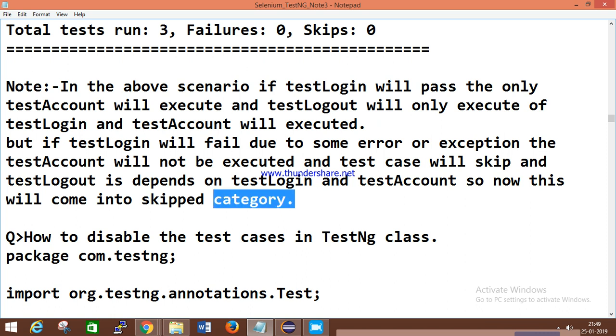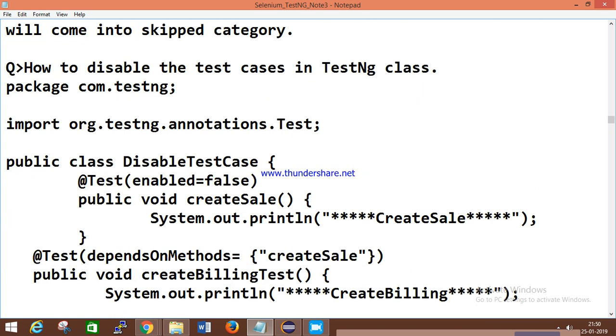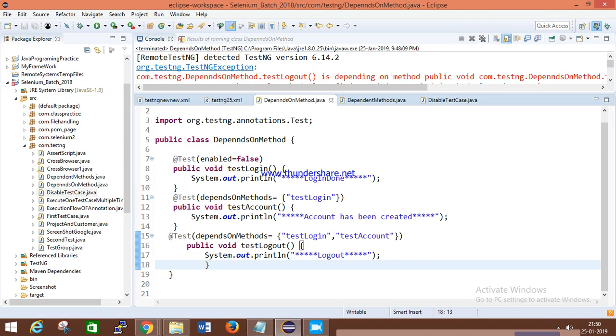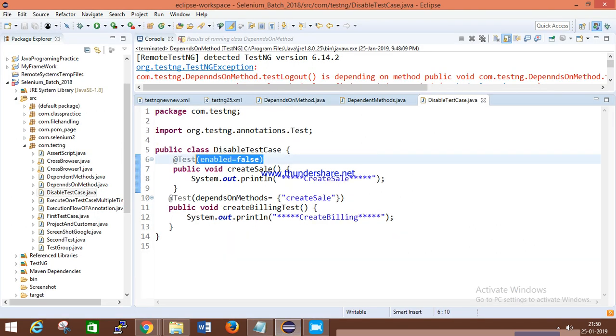So the same thing I have written here, how to disable the test cases. You have to put enable equal to false. This is also an interview question: how to disable the test cases in a TestNG class. I have given the same example here.